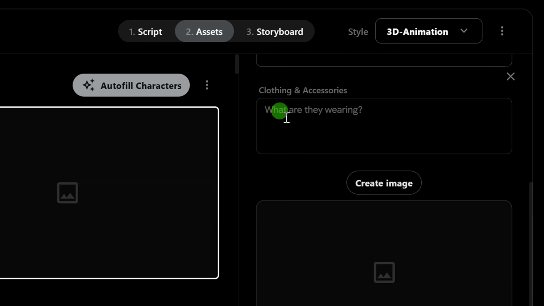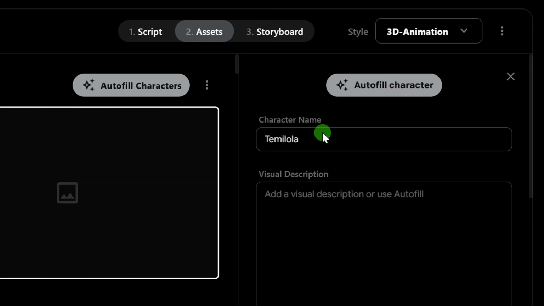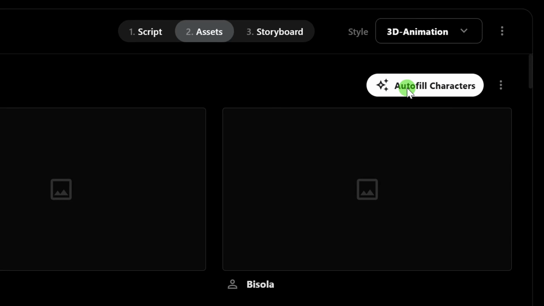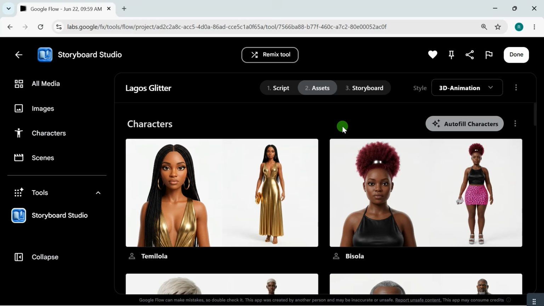You can also add the clothing and accessory styles from here, and then you click on generate. So I'm going to show you how to do this. For this, I just want to use the autofill characters here. So I'm going to click on autofill, and the AI is doing a good job creating this character for me.